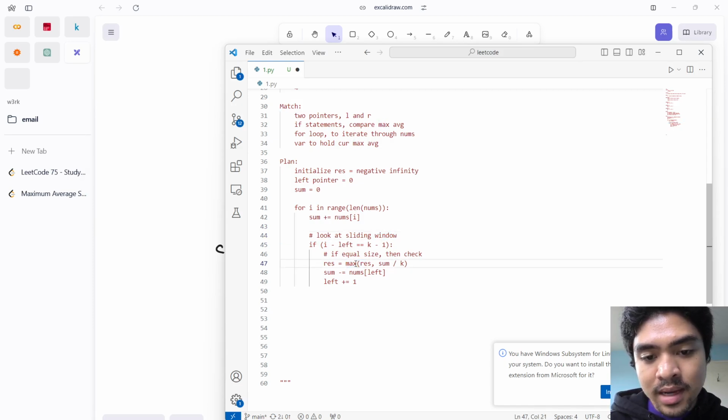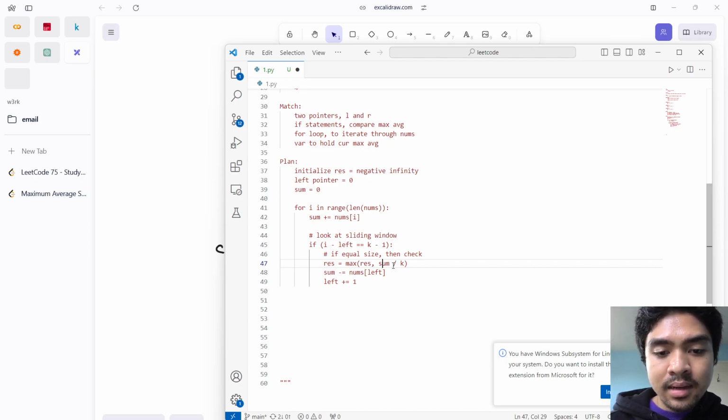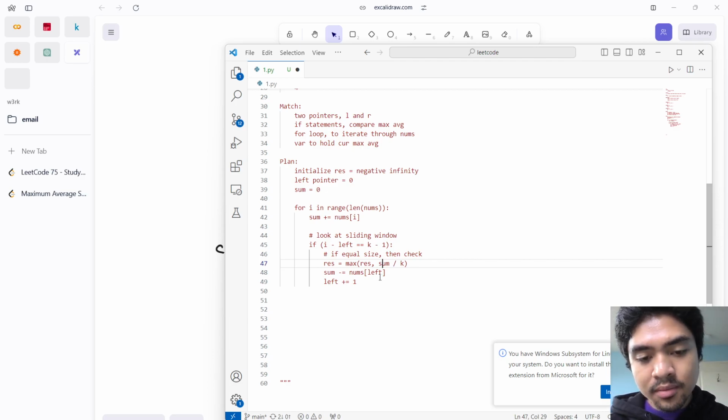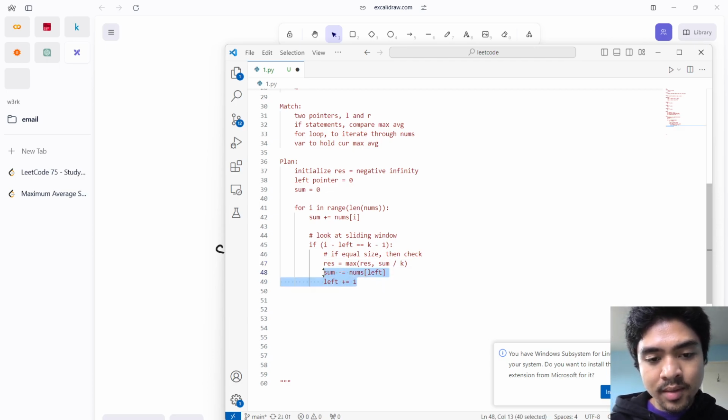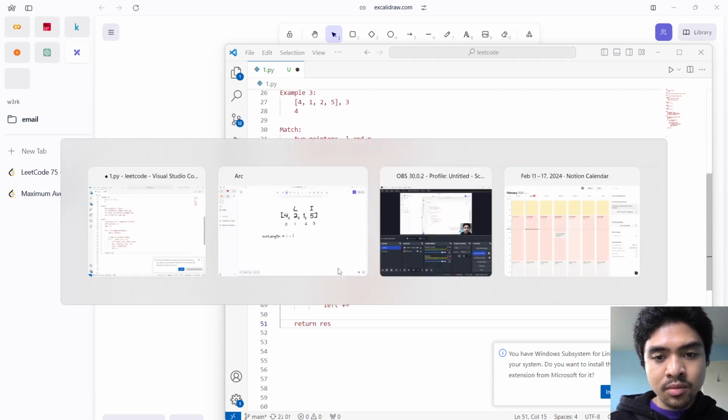the res is equal to the max of res or sum divided by k, and in this case it would be sum divided by k, and then yeah, we're just gonna keep doing this until we can't anymore, and then we should stop there. And then from there, at the end of the for loop, we can just return res. And I'm pretty sure this should work.